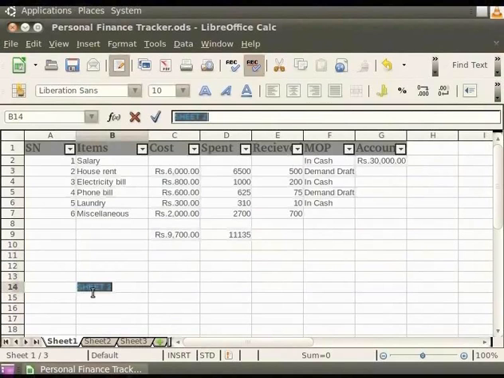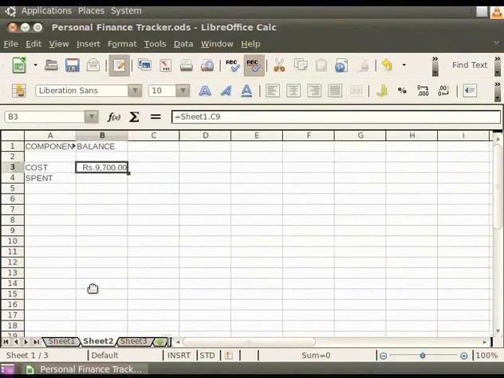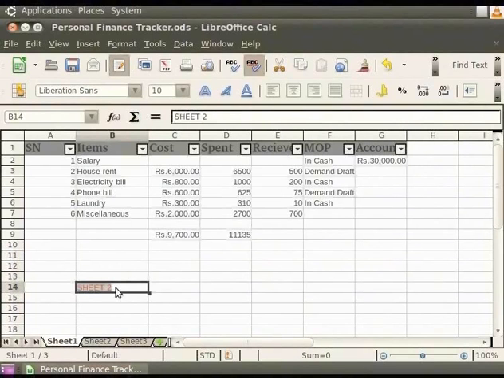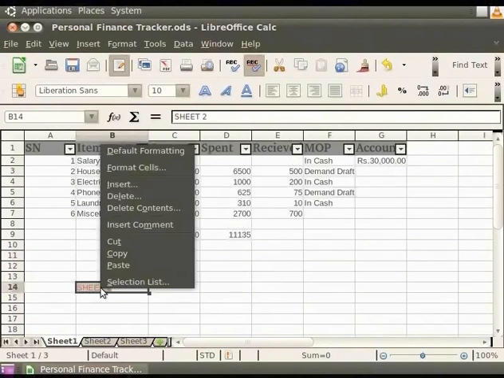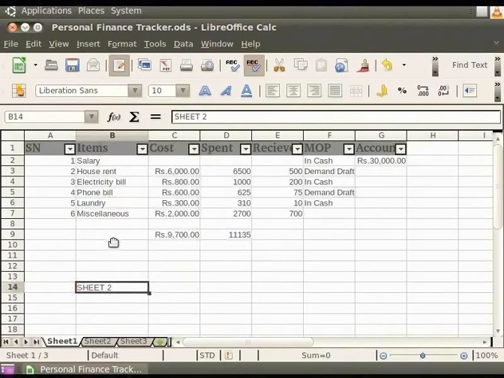Now, when we click on the text Sheet 2, it directly takes us to the sheet where we had entered the balance for costs. We have created a hyperlink. To remove the hyperlink, first select the hyperlink text Sheet 2. Now, right-click and from the context menu, click on the default formatting option. The text is no longer hyperlinked. It is just like a normal text in the document. Let us undo the changes.